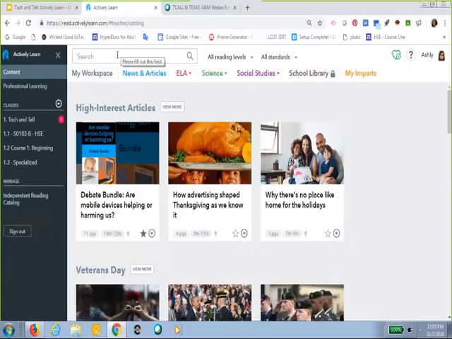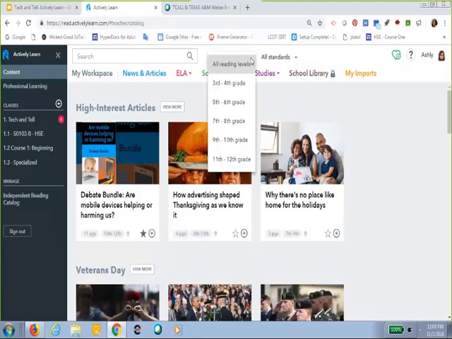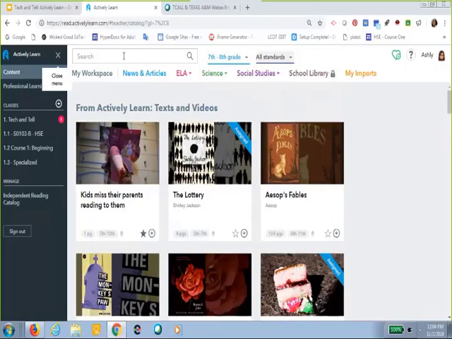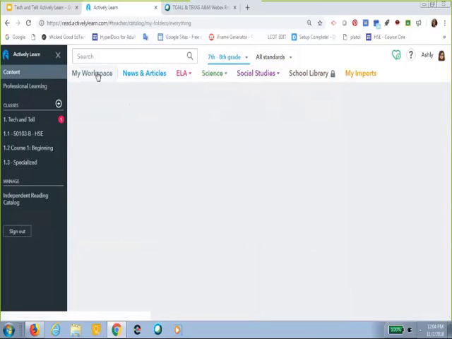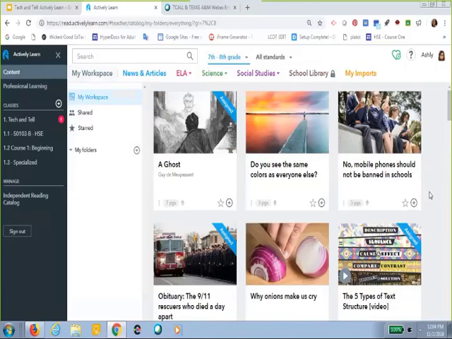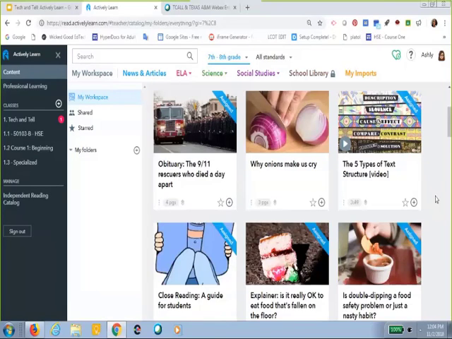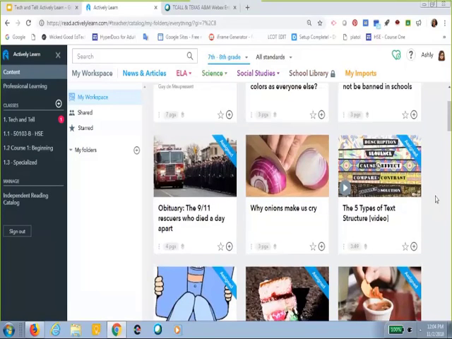You're going to notice that you have a search option, but you also have a number of filters. So I can choose my reading level. If I have a standard in mind, I could choose a standard. And then my workspace, these are the articles I've saved. These are for me. These are the ones that I'm considering or I have used. But if you look at some of the titles, there's a lot of high interest articles.